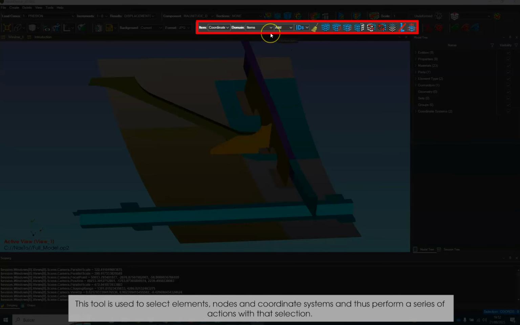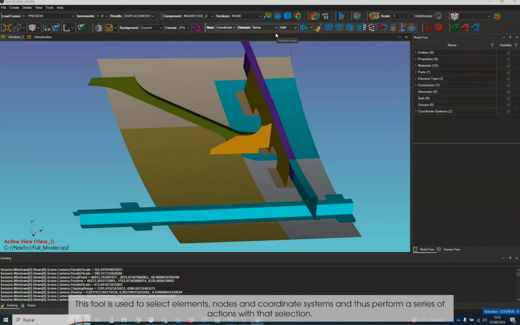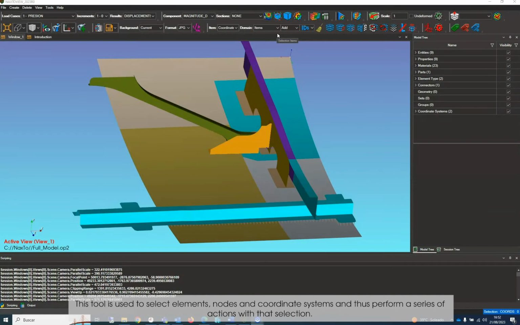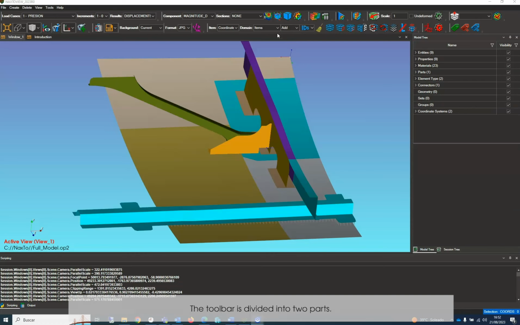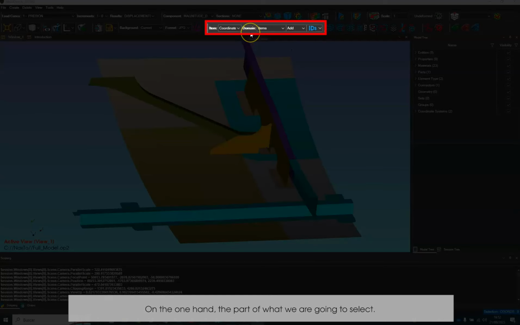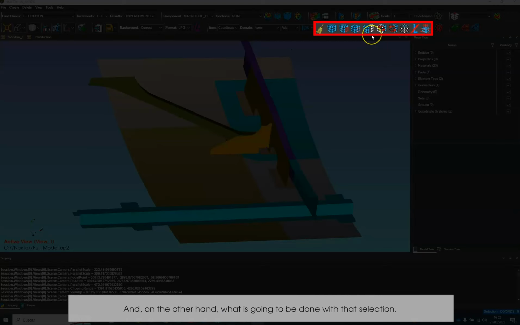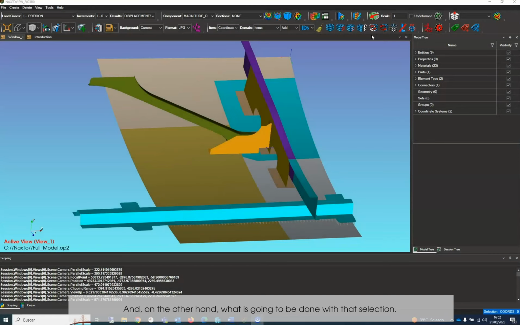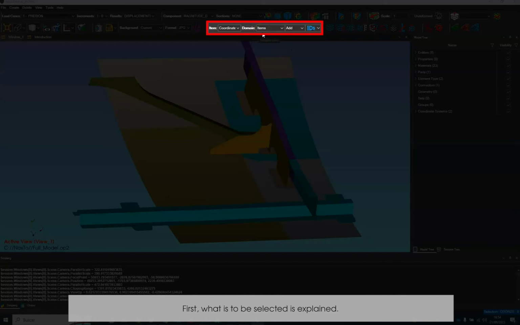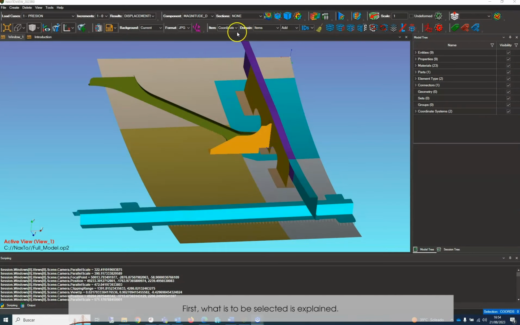This tool is used to select elements, nodes, and coordinate systems and perform a series of actions with that selection. The toolbar is divided into two parts. On the one hand, the part of what we are going to select, and on the other hand, what is going to be done with that selection. First, what is to be selected is explained.